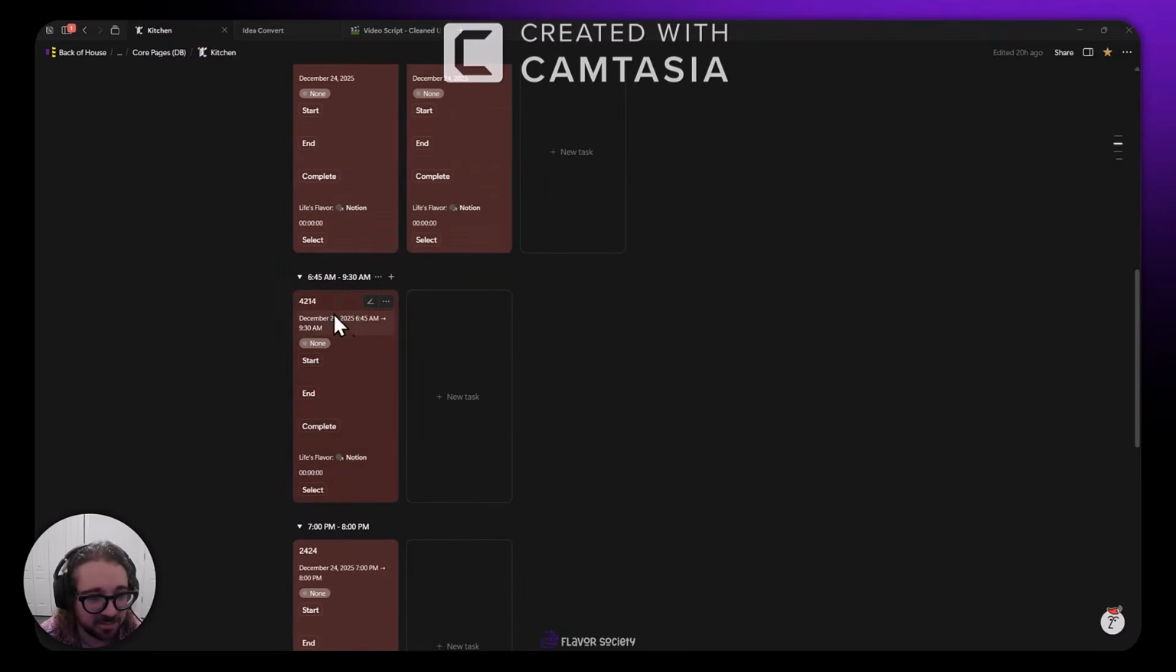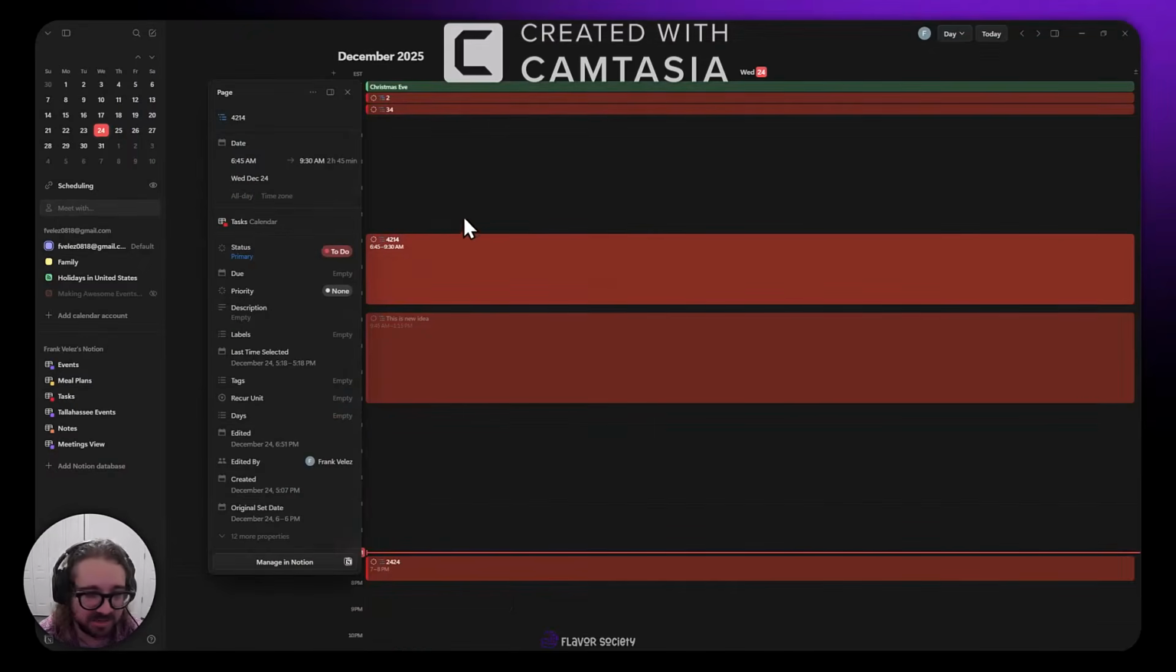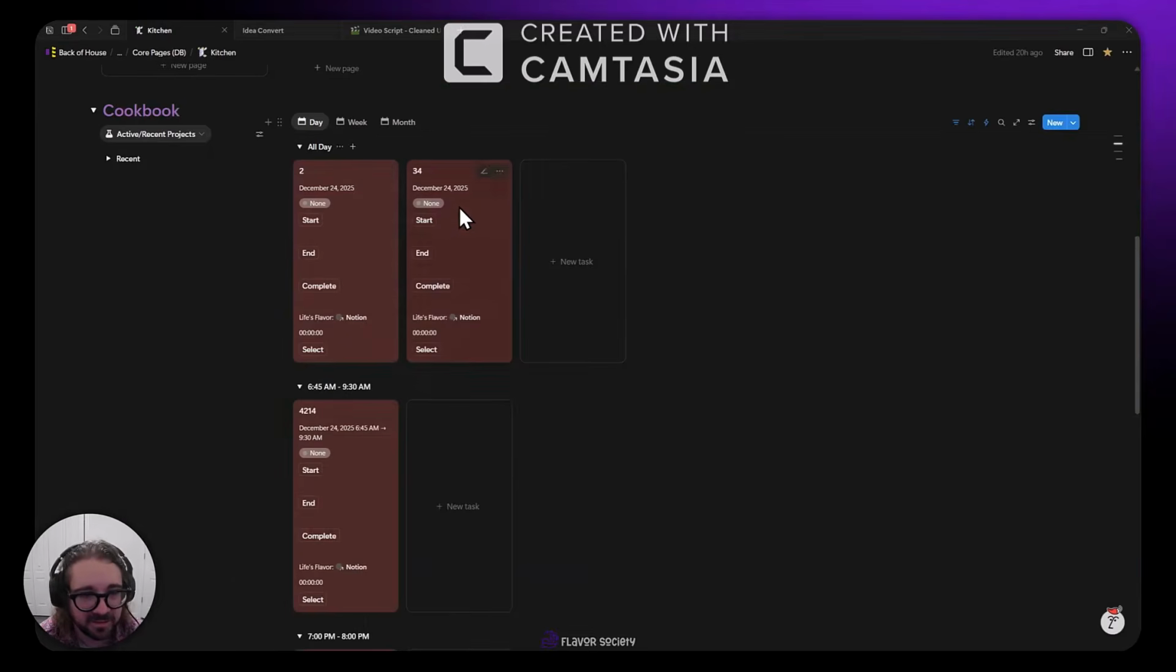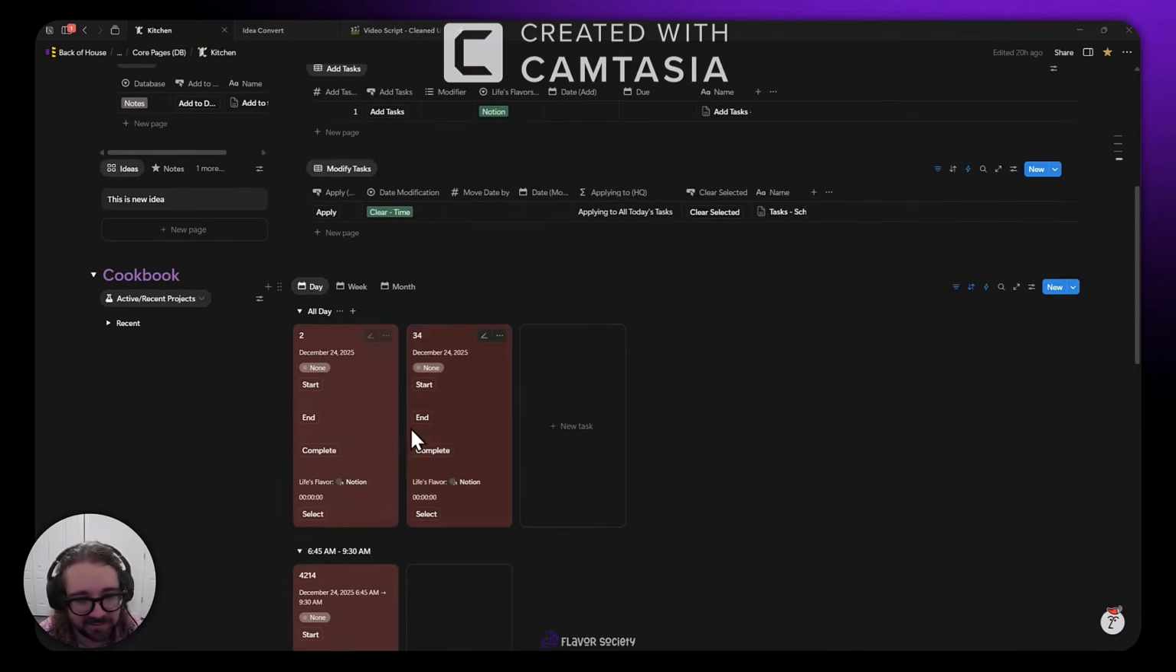But this is a much better way when I actually want to start time blocking my tasks out. I just put everything here in the all day section and then just space it out through this. And then of course you can edit it here. I'll edit it in the calendar, etc., etc.